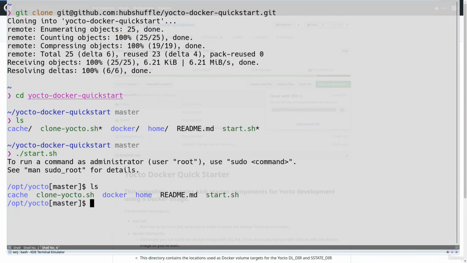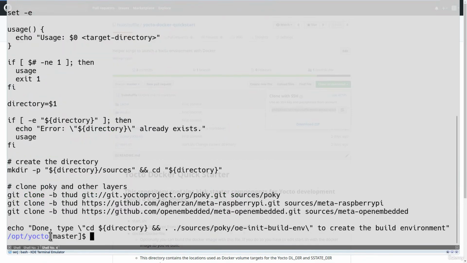So the first thing to do is actually download Yocto. Now you could download Poky directly, but I have a script that helps us do that, which is clone Yocto, and what it does is just creates a directory and downloads Poky along with the meta-raspberrypi and the meta-openembedded layers. So let's use that. And let's give it a directory name, like workspace.